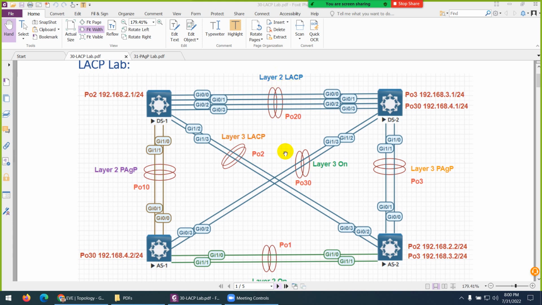If you remember theoretically, I told you that you can configure LACP in two ways, layer 2 and layer 3. Similarly, you can configure PAgP as a layer 2 EtherChannel and layer 3 EtherChannel. And similarly, you can make on mode, or static mode, as layer 3 and layer 2. So in this lab, we will focus only on LACP layer 2 configuration and LACP layer 3 configuration.